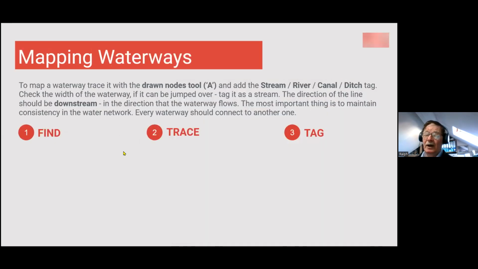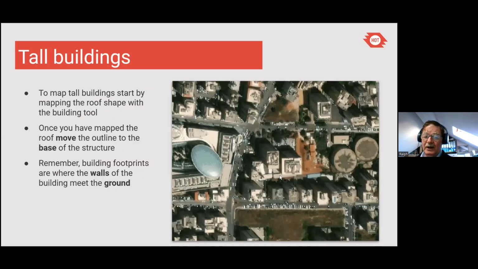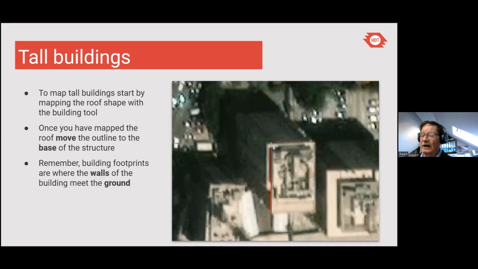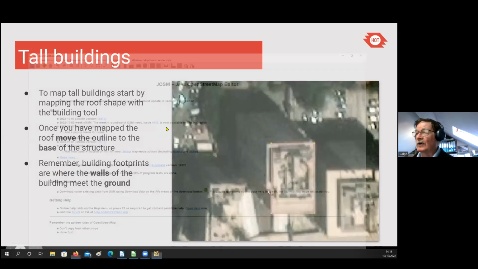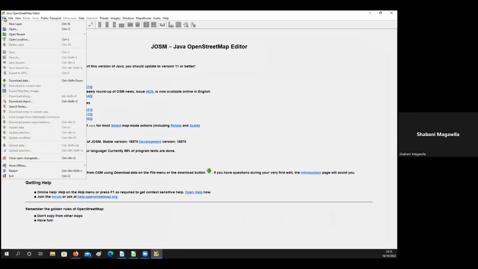Right. Having now done that, let us now have a look at that in more detail. So let's go to our JOSM. You can see my JOSM on the screen. Yes. Great. Yes, lovely. Right, so let's just see.